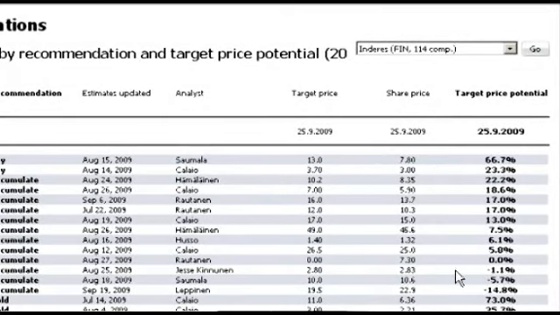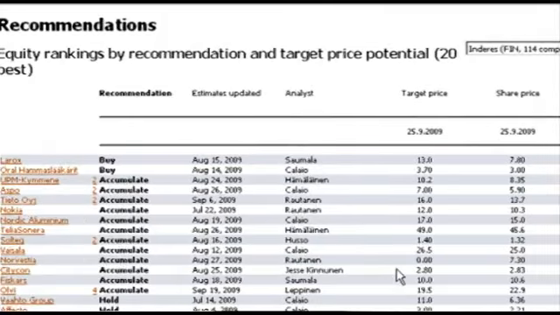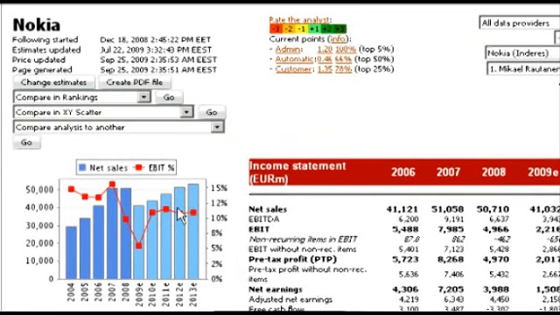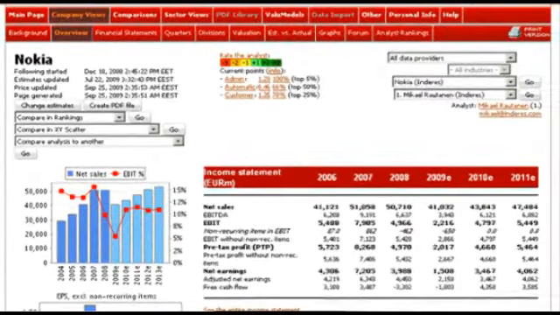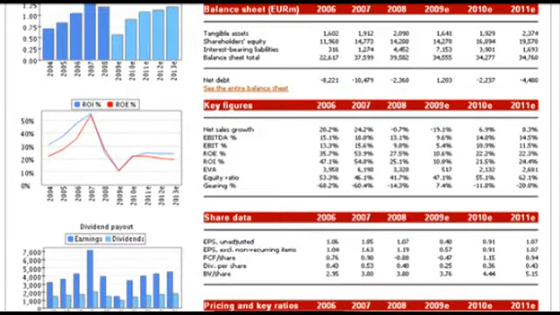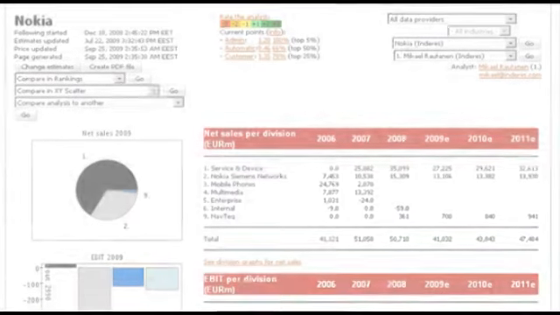After identifying the most promising opportunities, you will probably want a closer look at the companies. Let's take Nokia as an example. You can find all the key figures conveniently on an overview sheet, which includes data on the income statement, balance sheet, share price, and financial ratios. For more detail, you can drill down to quarterly and/or divisional level data.